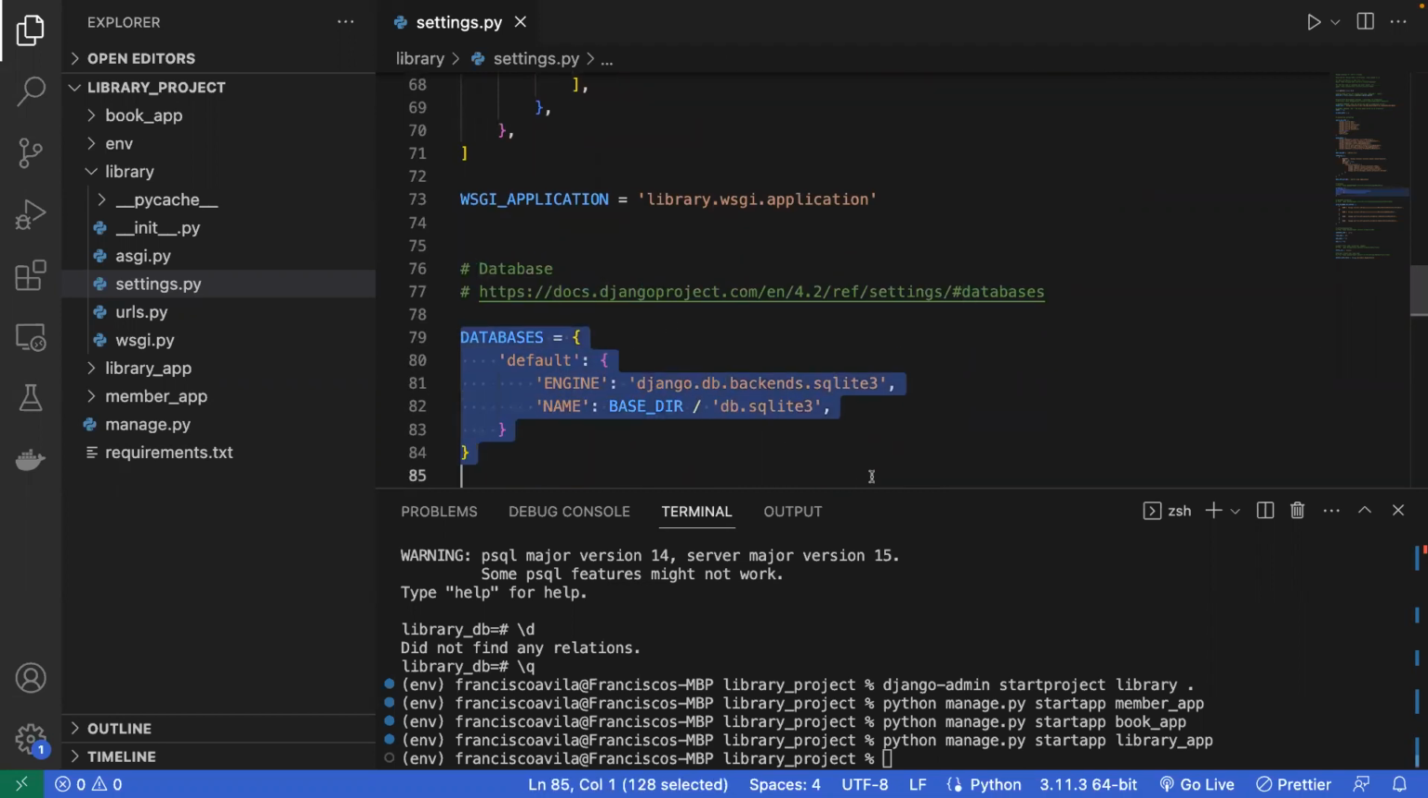Roger, you mentioned something about connecting my database, but can anyone walk me through how to do that? You need to change the engine first from SQLite3 to, I think, PostgreSQL. PostgreSQL. Got it. And then you should just link the database name to whatever we named the database. So I think library_DB.